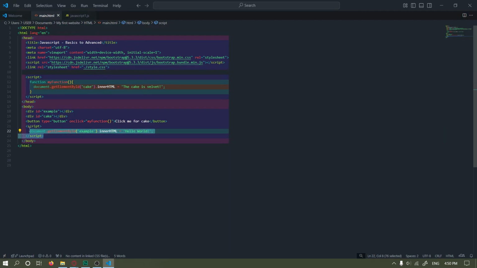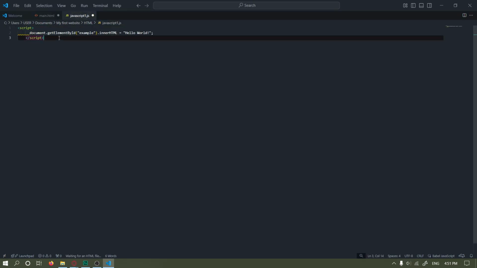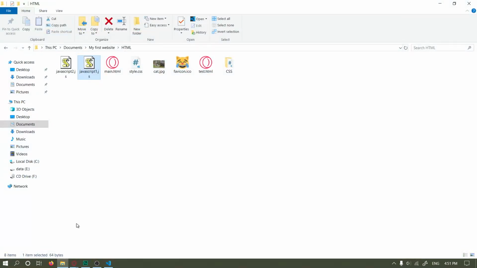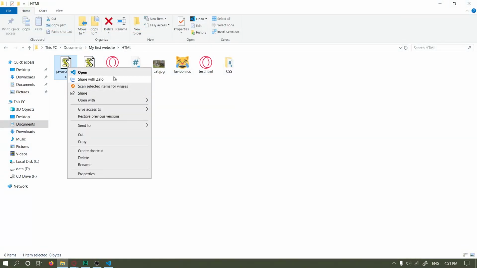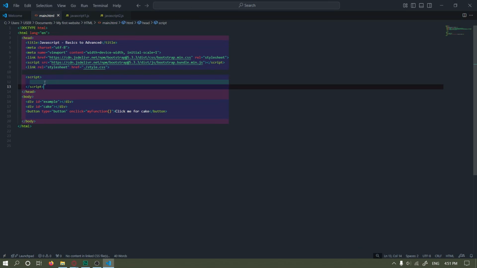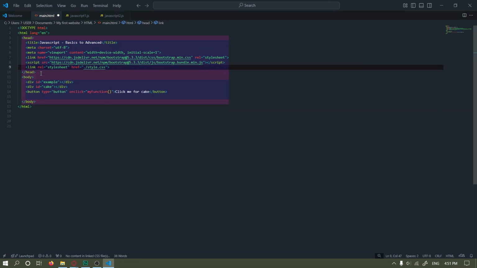Let's copy this one first. Okay. Put it in here. Let's remove the script, because if you're in the JavaScript file, you do not need the script tag. And then let's go ahead and open up JavaScript 2. And I'm going to copy up here the function. Let's delete the script tags in the head section. We need to keep the two divs along with the button, okay? Because we need to be able to call the function.